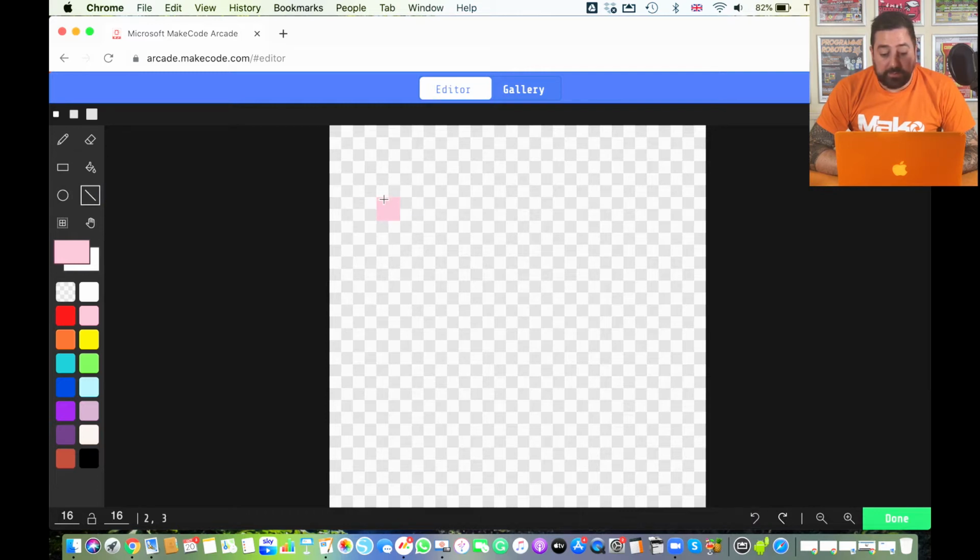If you are struggling with straight lines, there is a straight line tool. It draws them diagonally and it draws them horizontally. It'll also do them vertically. So you've got loads of different tools there if you're struggling, if you're not confident in your drawing.